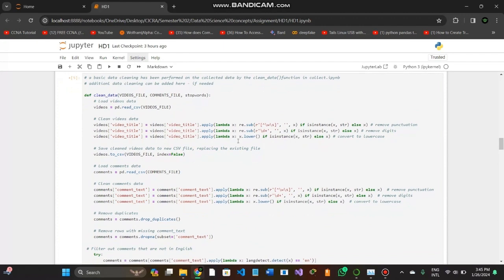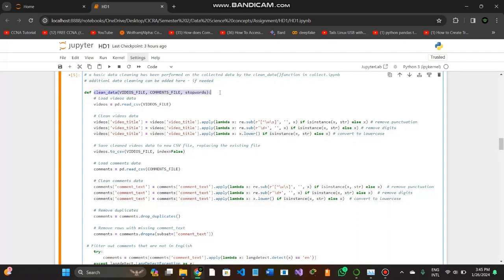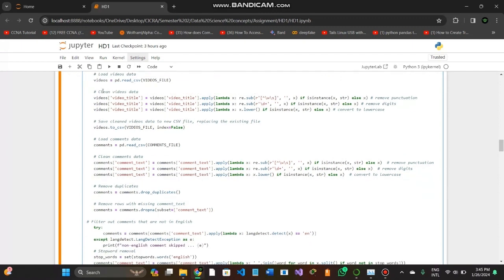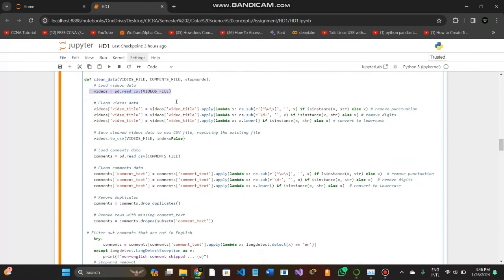So now let's take a look at the code line by line for better understanding. Here we see that this clean data function aims to clean and prepare video and comment data for further analysis. If we come down further, we can see that this is where the video file is getting loaded onto the data frame as video, and here we can see that the video title data column inside the video file is getting cleaned by using this apply lambda function, and inside the lambda we use the sub and lower functions.